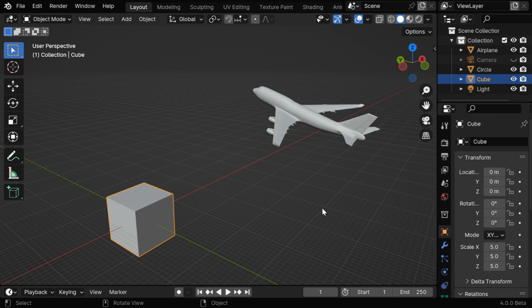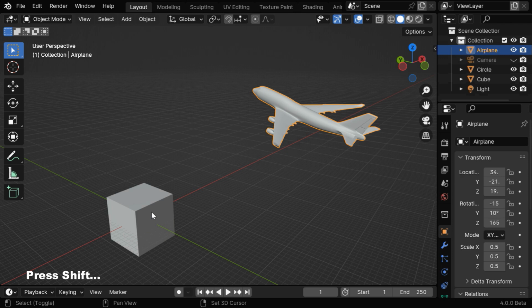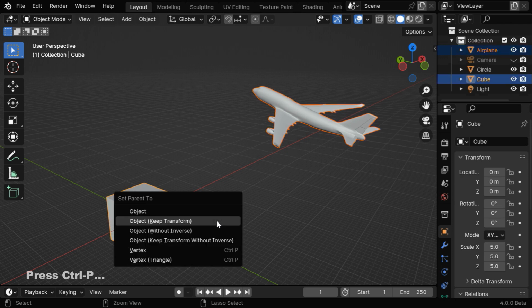In the first method, let's say we want to rotate this aeroplane around this cube. So we'll first assign this cube as a parent for our aeroplane, so select this plane, then press Shift, and select this cube, so that the cube is highlighted in yellow color. Now press Ctrl+P to bring this menu and select Object Keep Transformation.